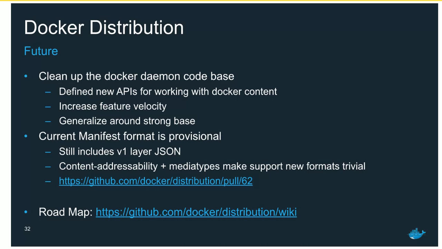What are we doing in the near future? Right now, we are working hard to clean up the Docker daemon code base, the push and pull code base. We've defined a lot of new APIs for working with Docker content, and our goal is to increase feature velocity, and we have to some degree, and then be able to generalize around a strong base. We built this model up on blobs and digests, and it's content addressed, and it really lets you have a strong system to reason about moving that content around.